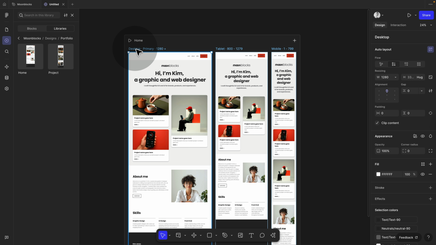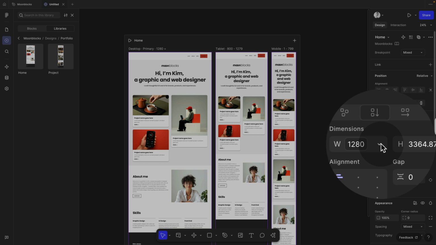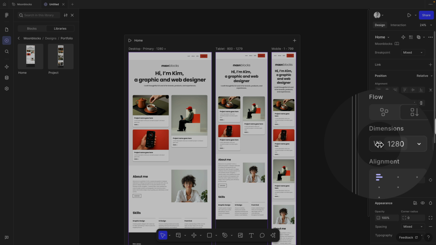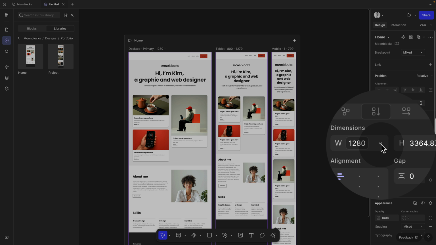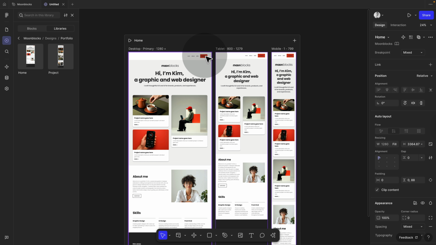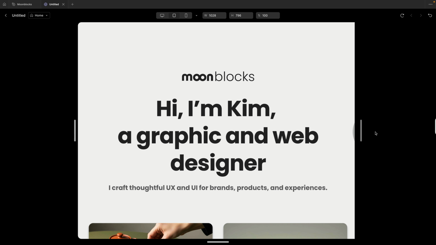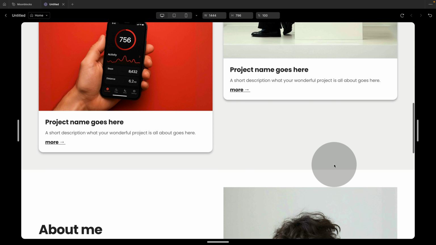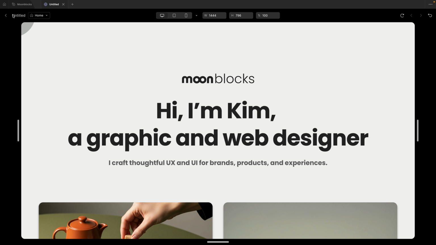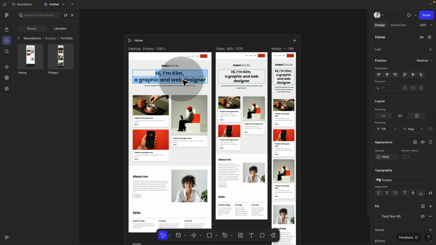So again, grab the desktop part and then hit enter. That's going to grab all the child elements and you need to set them to fill the container. So in dimensions, don't take this one out, just use the little arrow and then choose fill the container. And if we're checking this again, you can now see that it is working really nicely. And we can now alter all the content to our liking.